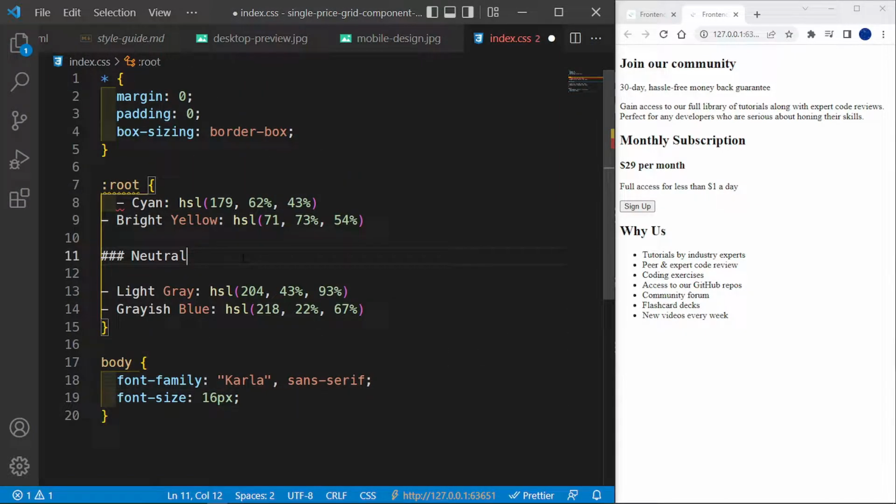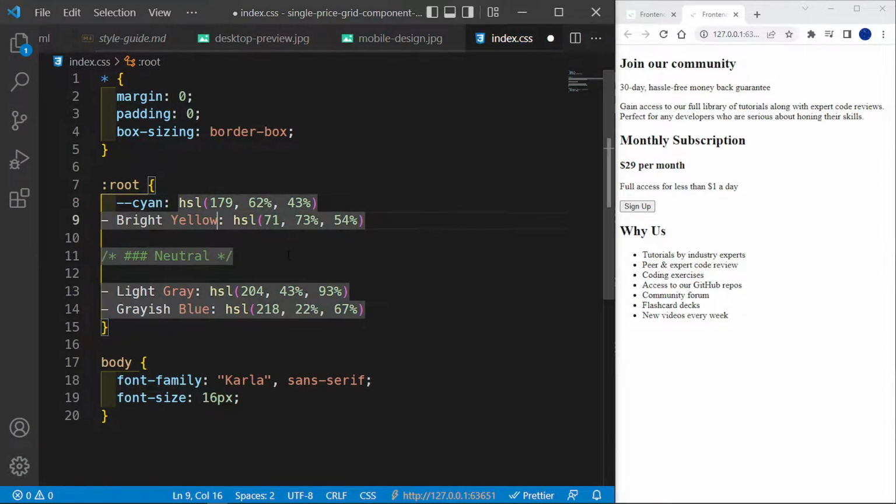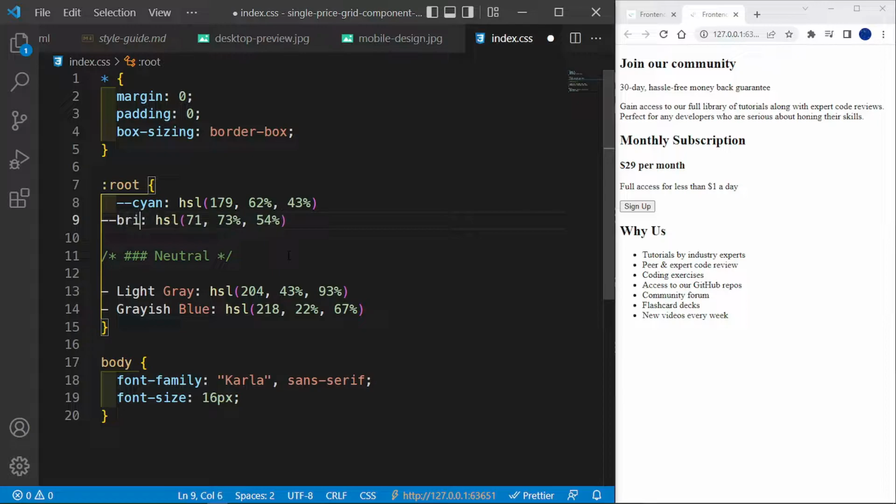Okay, this is neutral, so let me just change this variable. So dash cyan, this is dash bright yellow, this is dash light gray, this is grayish blue, and then remember to have your semicolons.